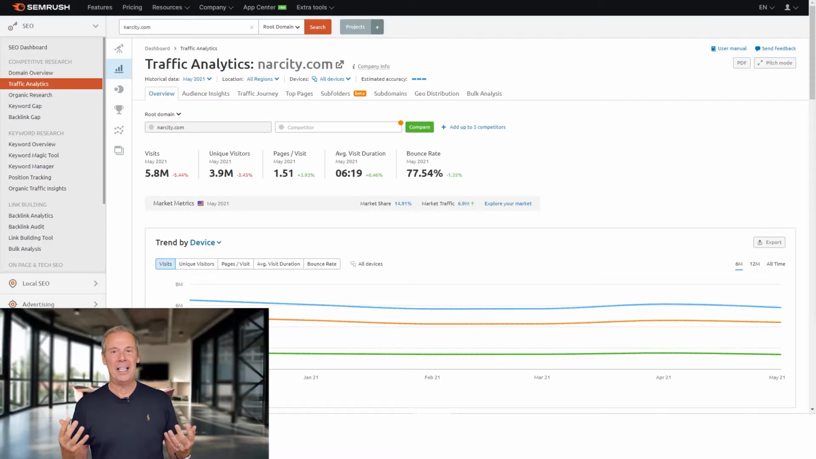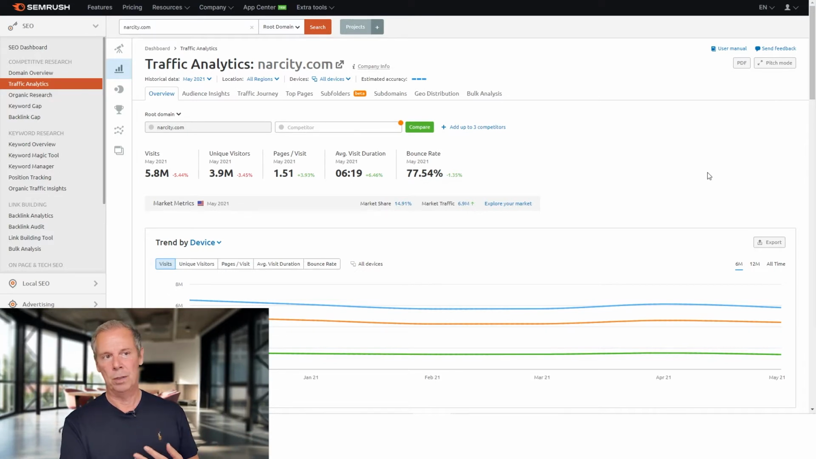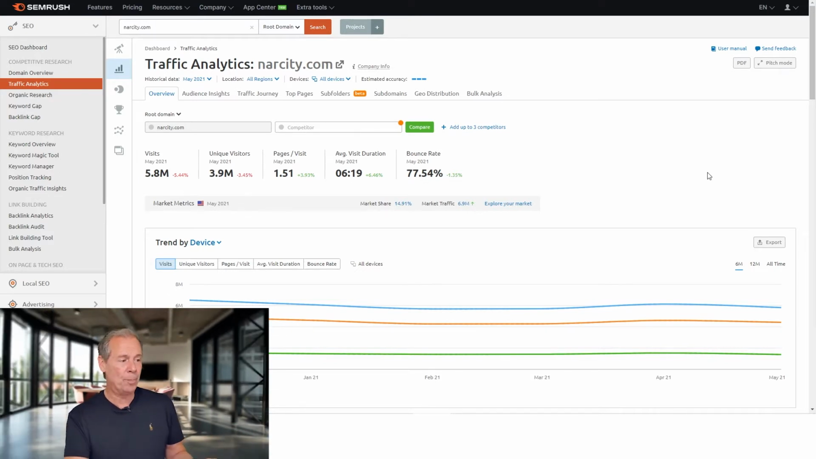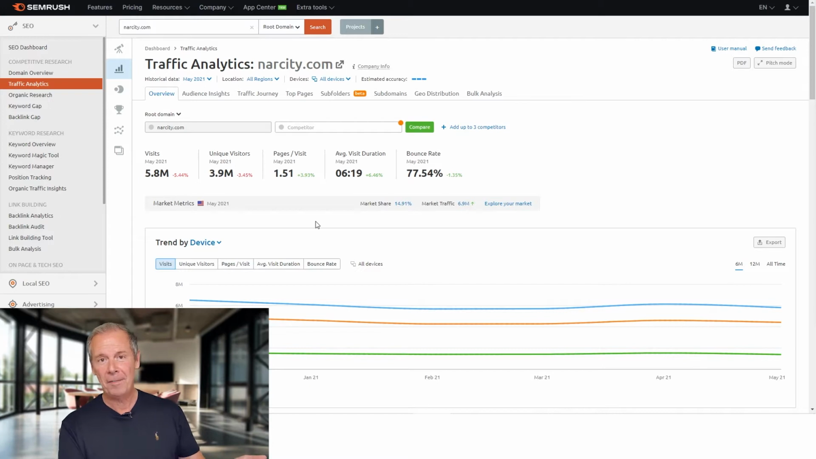Okay, so the process of doing keyword research is very different for a popular website versus potentially a new website or your website. So, for example, a company like Narcity, if you take a look at my screen here, I did a little bit of research on Narcity, which is essentially a blog or a weblog or an online magazine, all basically the same. They got 5.8 million visitors in the month of May.